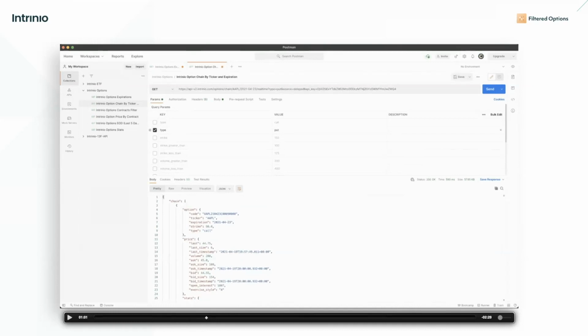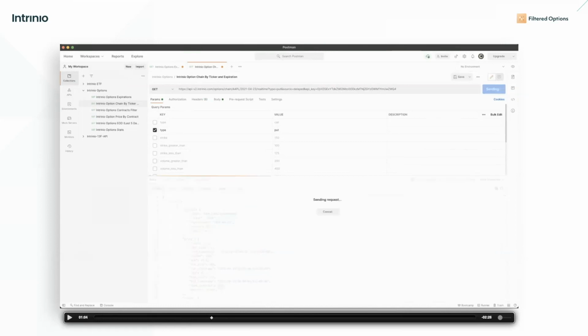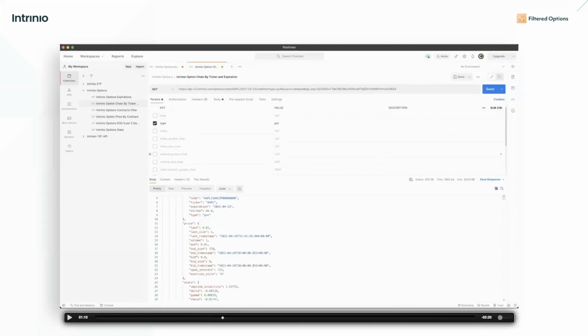Additionally, using the filter parameters, we can now switch from only receiving calls or only receiving put contracts on that date. We can filter by the strike itself, greater than, less than, or equal to a particular strike. You're also able to filter by volume, open interest, and the moneyness to ensure that you're only receiving the data you want to analyze or for your end users to utilize.